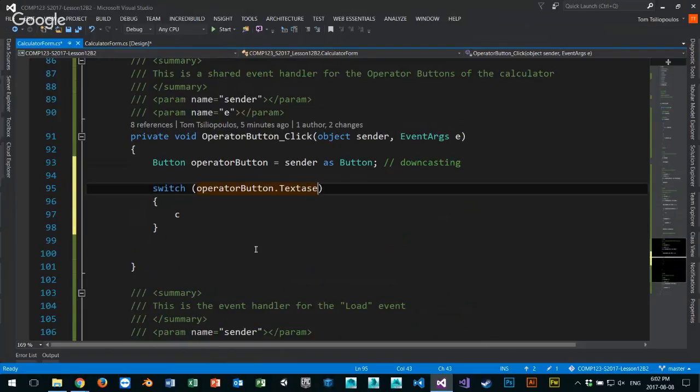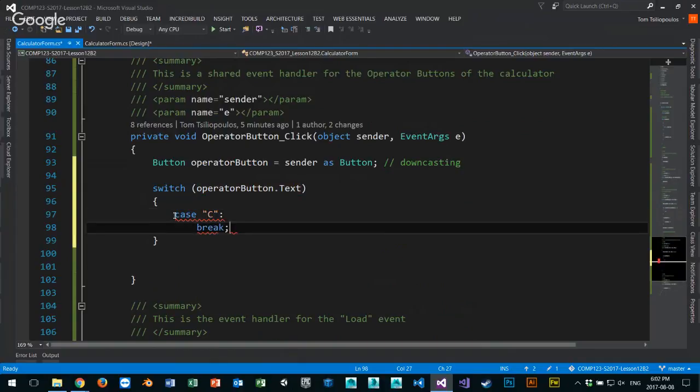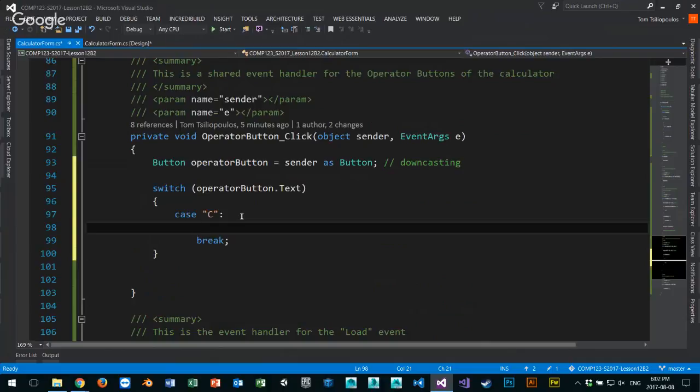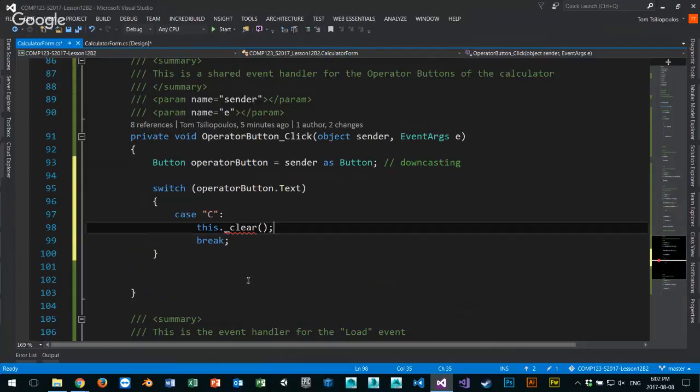I want to make a case. Oops. I want to make a case. I did that earlier today too. A case that says if the case is a C, then I want to, here's my condition. I want to call a new method called clear. Notice it's a private method. I don't have this method yet. Right? Notice I don't have this method, but I know this is what I want to do.